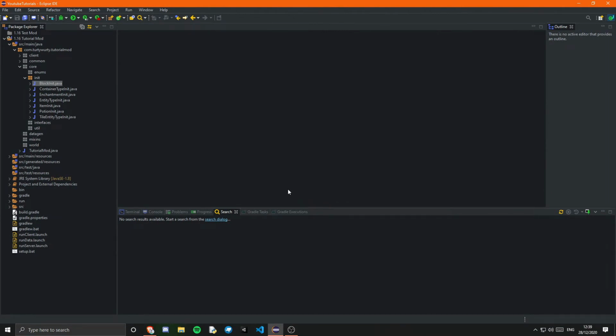In this tutorial I'm going to be covering how we can go ahead and make a block for Forge 1.16.4 for Minecraft, of course. So blocks are actually quite similar to items, surprisingly, or maybe not surprisingly.